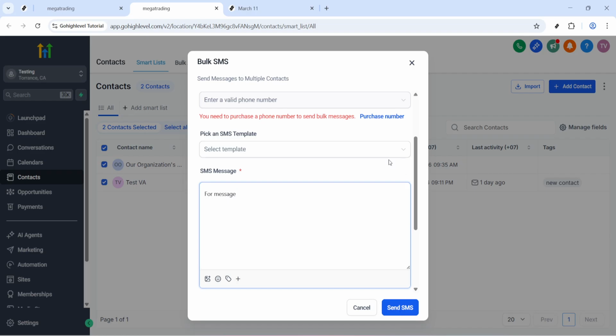That's it. You've opened contacts, selected your audience, used the More menu, chosen Send SMS, named the action, written your message, and sent it. Follow these steps each time, keep your copy clear and compliant, and you'll be ready to run effective bulk texting campaigns with confidence.